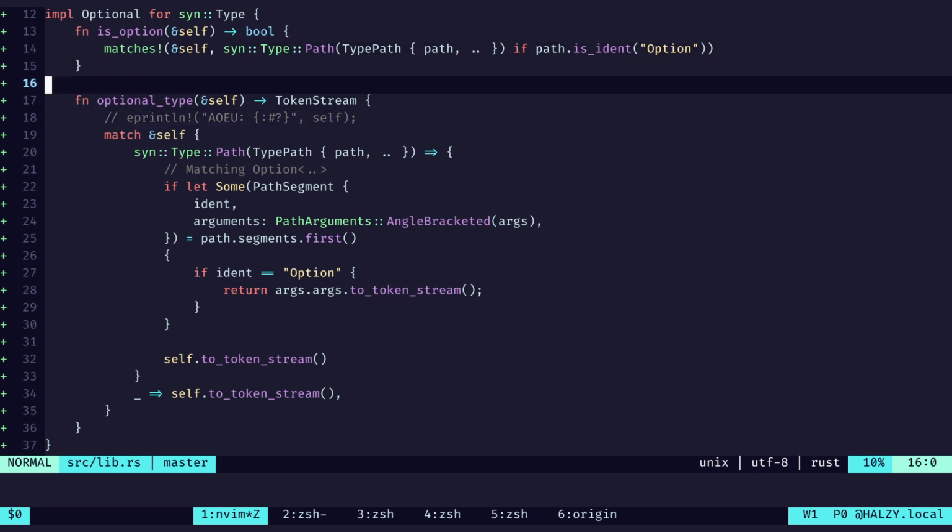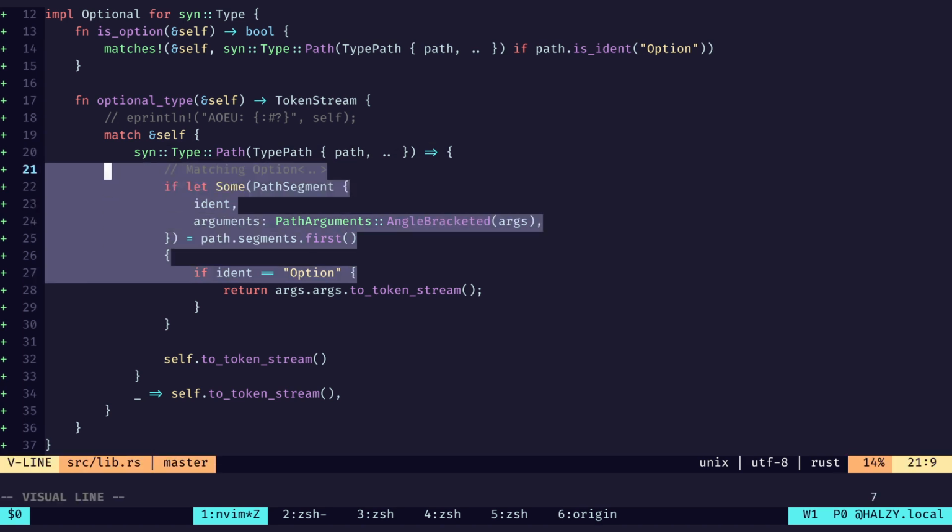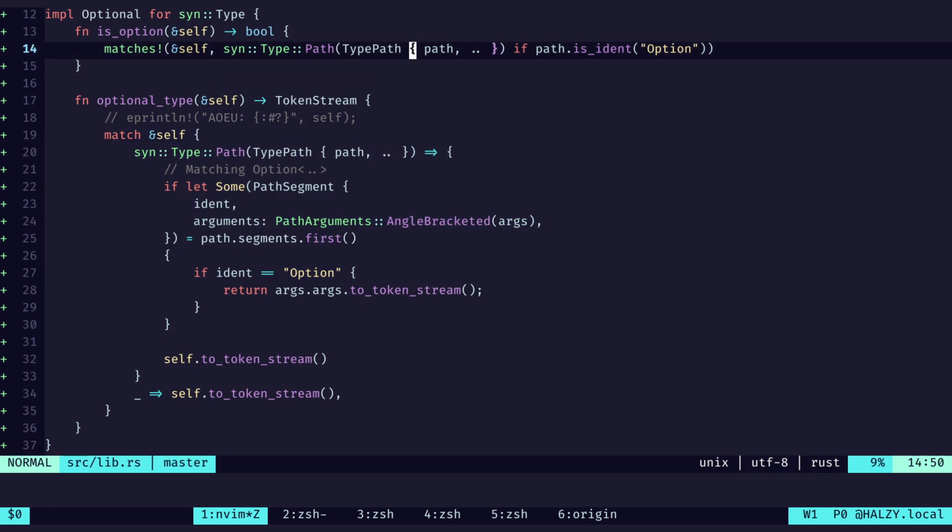Sorry, I was just looking at the code down here, thinking, how could we actually do this match in a nice terse way up here? Because here we have path, and then we have to get the first path segment. If path.segments.first... See, then I guess we could map that into a Some or None.